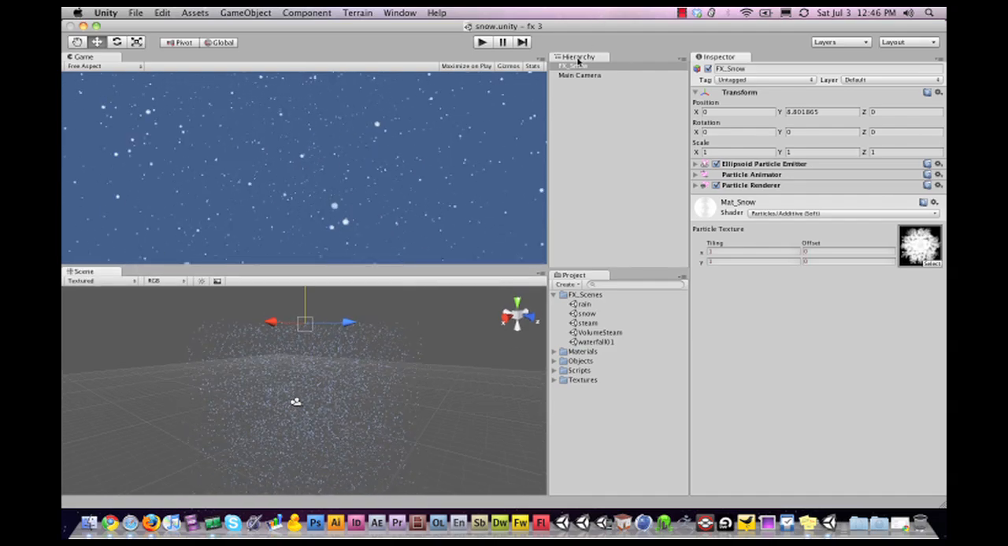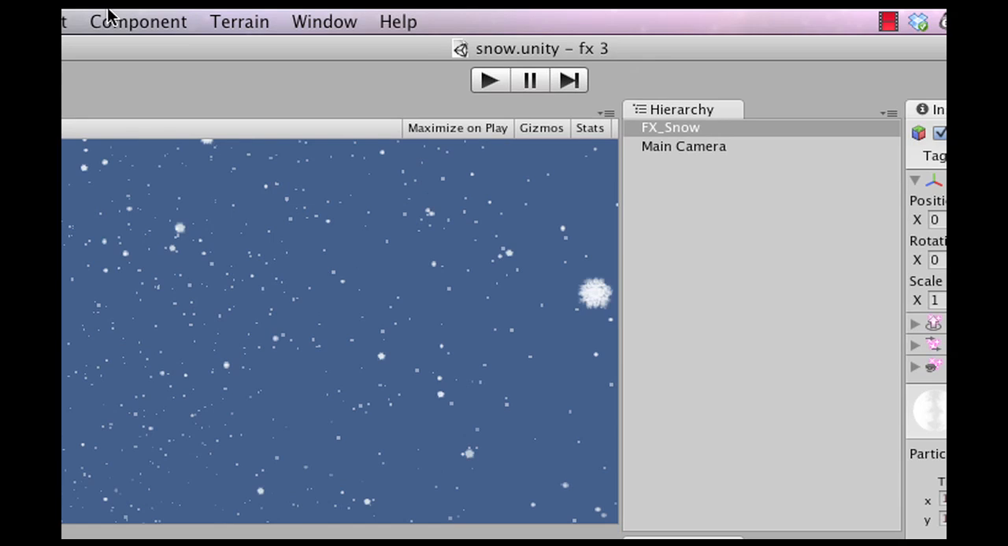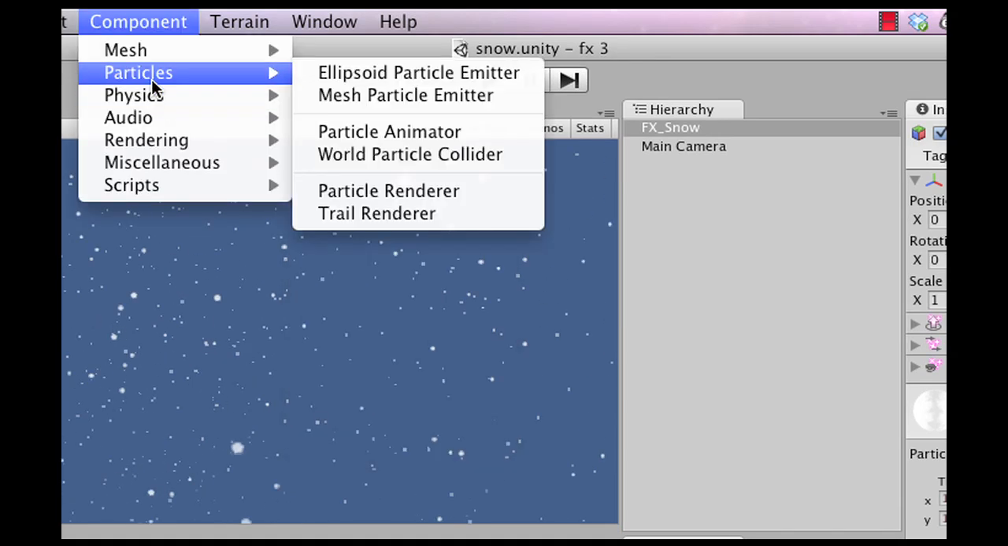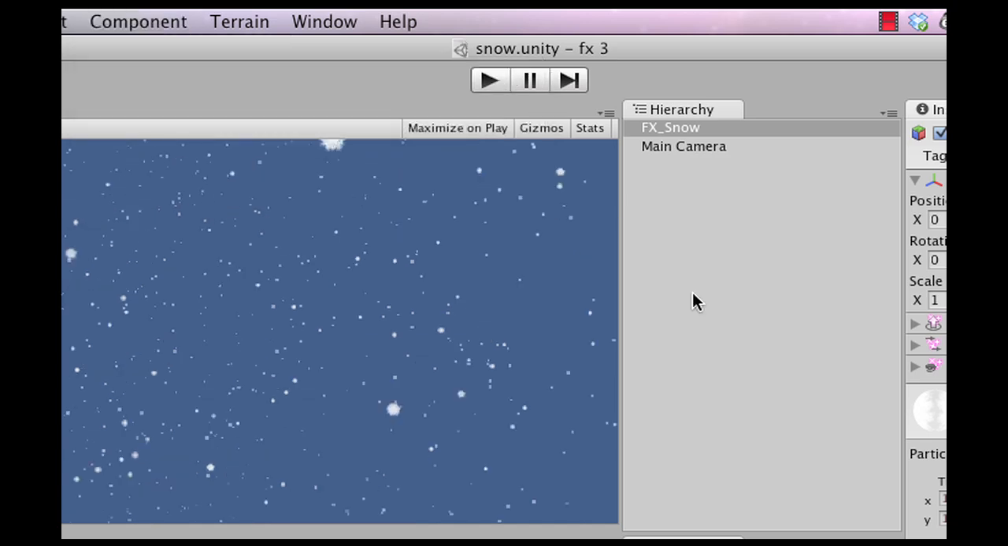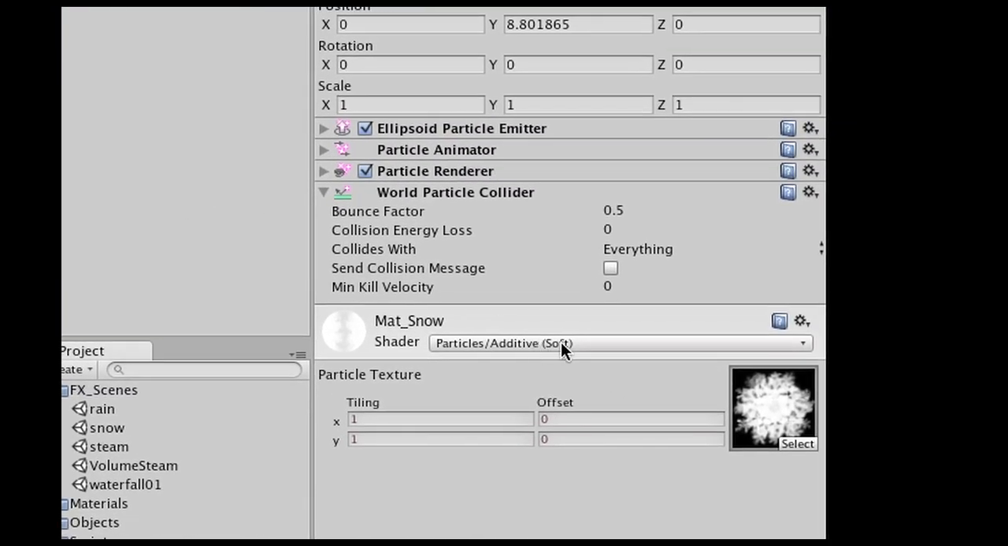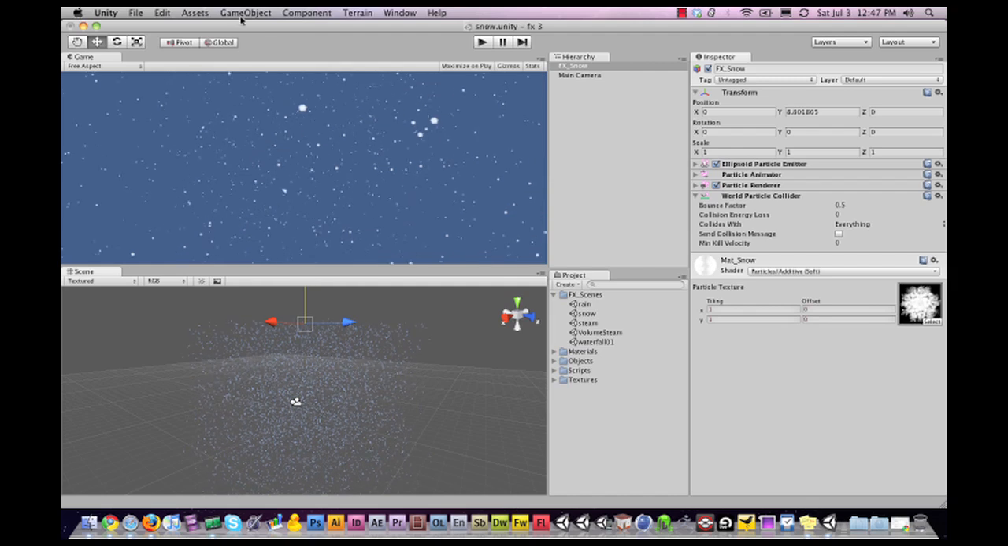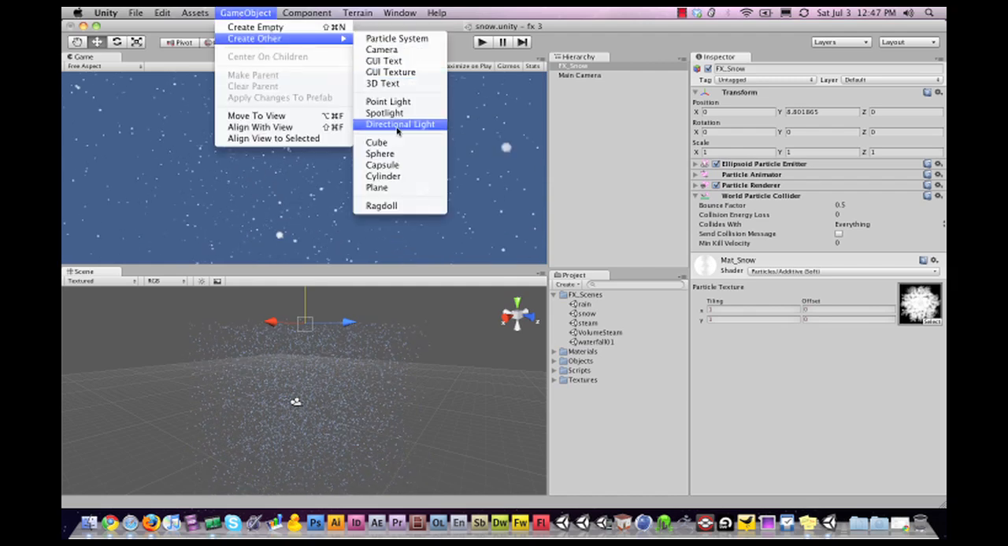What you do is you select the FX snow and then you go to Component, then Particles, and then you have your World Particle Collider. Now do note that this adds a little bit of extra calculation to your snow, so if you don't need it, don't add it.